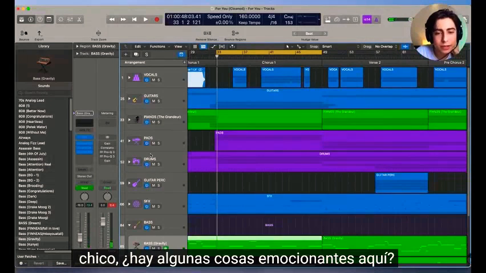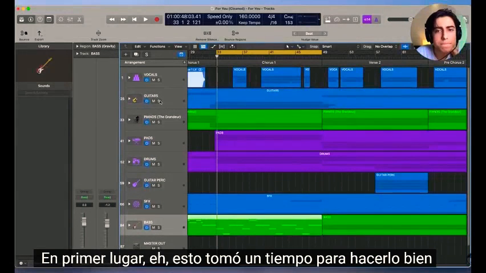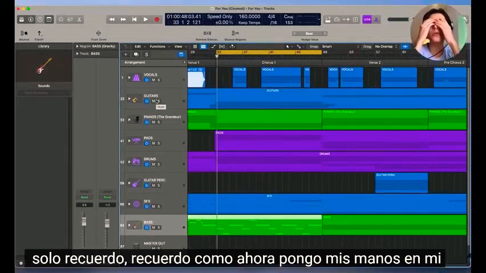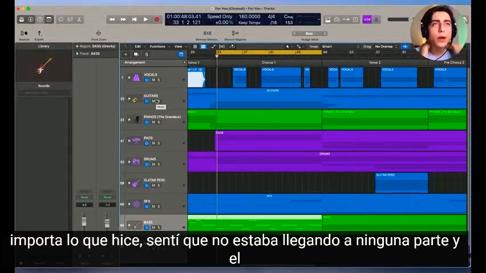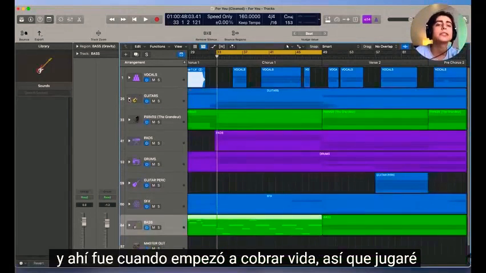Boy, are there some exciting stuff here. Okay, so first off, this took a while to get right because I remember just like I am now, putting my hands on my face just in frustration trying to produce this part, because no matter what I did, it felt like it wasn't arriving anywhere. And the thing wasn't there until I added these extra guitars and synths, and that's when it started coming to life. So I'll play that for you now.